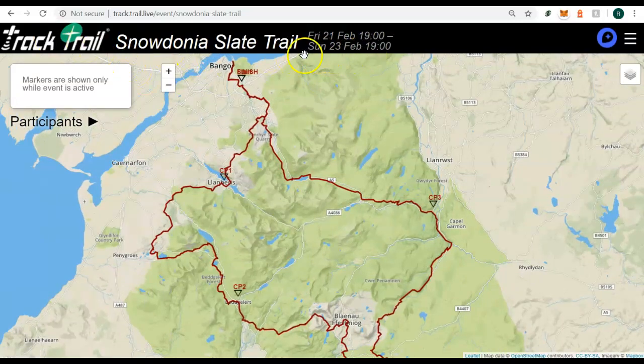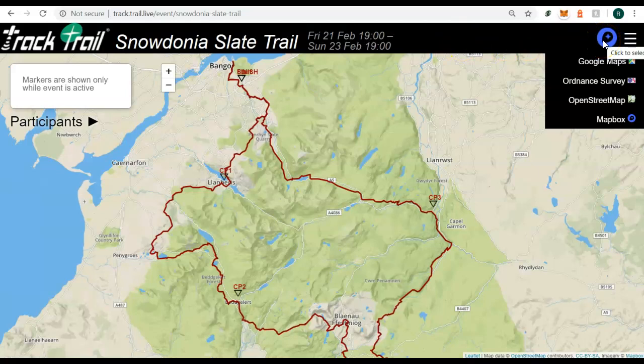What we've got is the bar across the top, which, as well as the logo and the name of the event, contains the date and times that it's operational from. And up on the top right here, you have got the map choice. Now, there are 20 different map types that you can choose from.